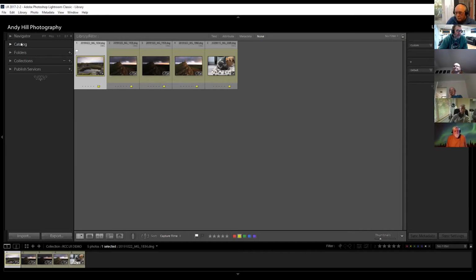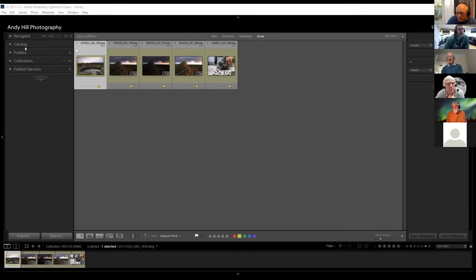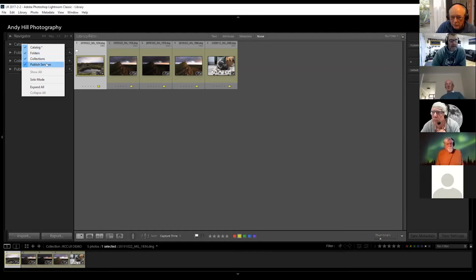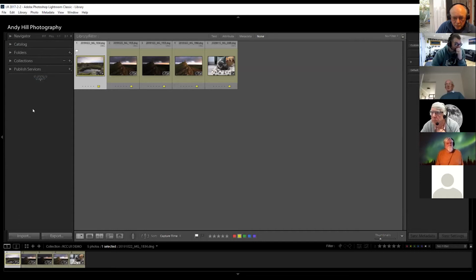As I've mentioned on the other ones, if you right click on here, you've got the ability to turn things on and off. The catalog has a star against it; that's the main one there. But if you didn't want folders, or you didn't use collections, or you didn't publish out to Facebook, when you right click you get the ability to turn on and off the folders, the collections, the publish services. So if you didn't publish out to Flickr, you can turn that off and it's disappeared. Again, to turn it back on, you can just do that.